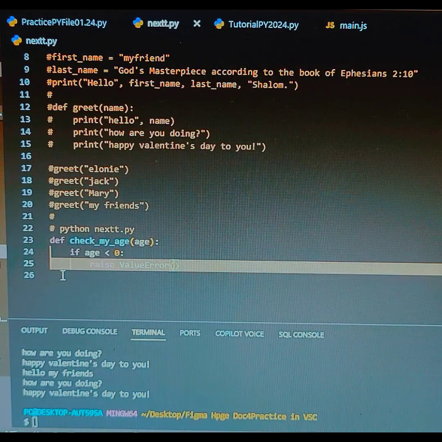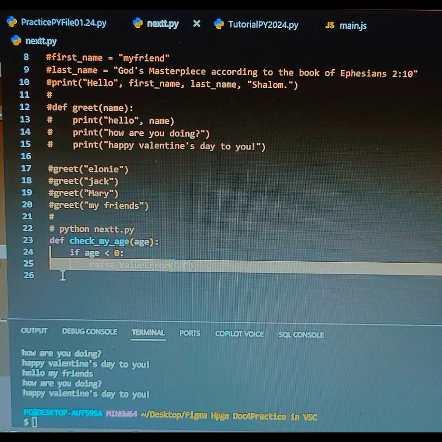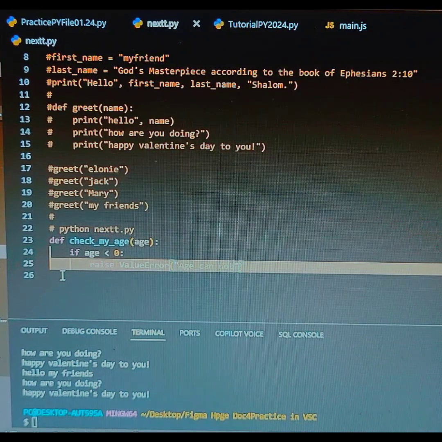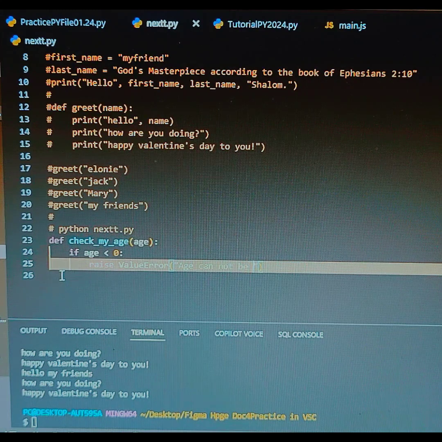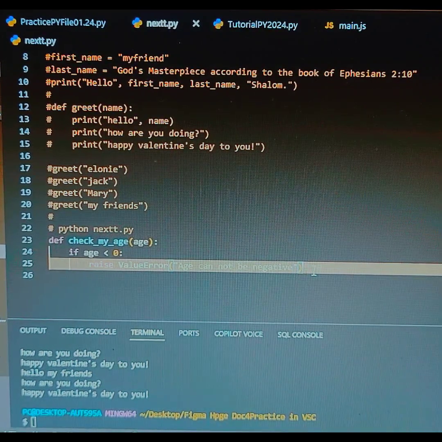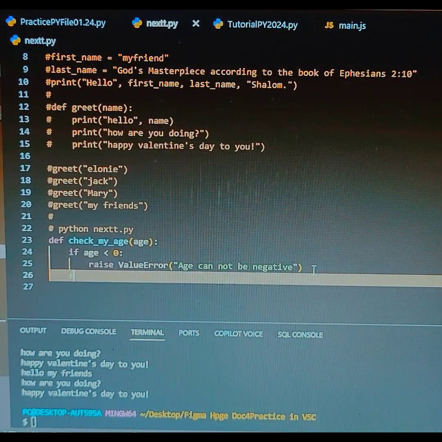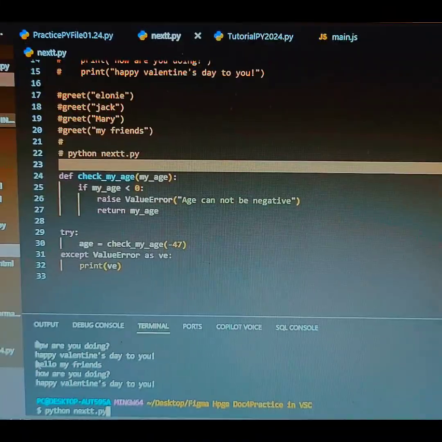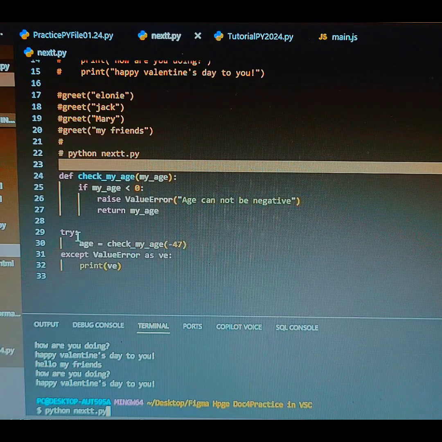And then inside we're going to get age cannot be negative. Let's put it like this. All right. And then we want to return age. So as you can see, return my age, and then try age equal check my age. So I did put my age, but in minus 47, except value error as v, print v.